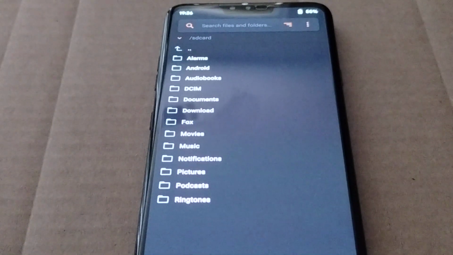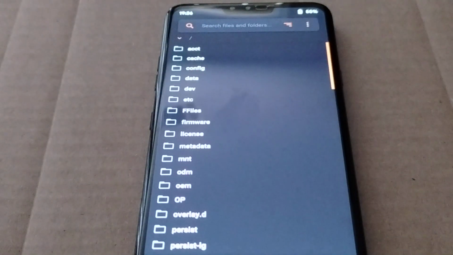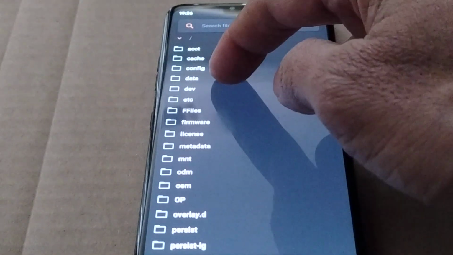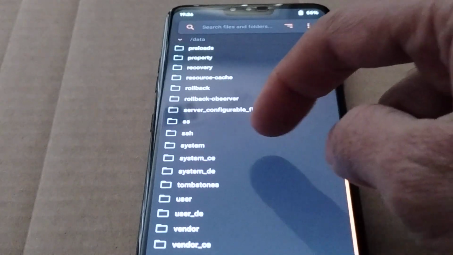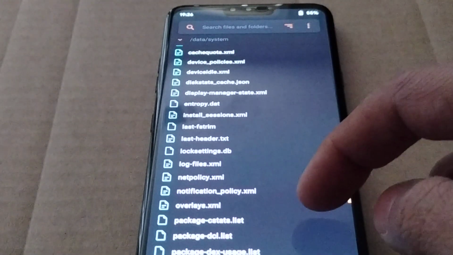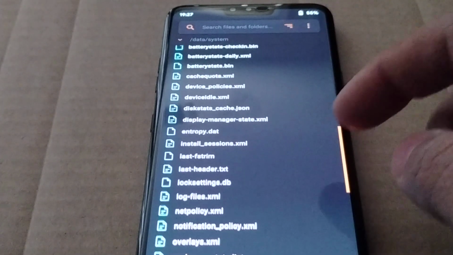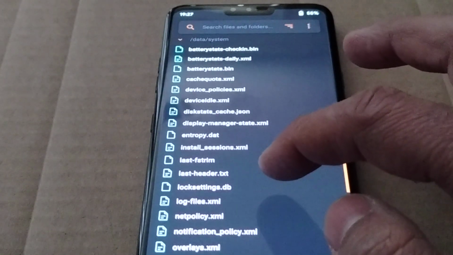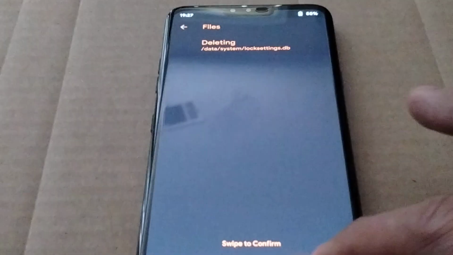So you see that arrow pointing upwards on the top left. You click on that arrow and then you scroll down and you gotta go to the data folder, and then you scroll down, you gotta go to the system folder, and then you scroll down and you see the files. You say lock settings DB, you press and hold and you click delete and delete.